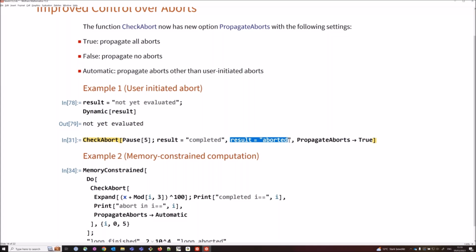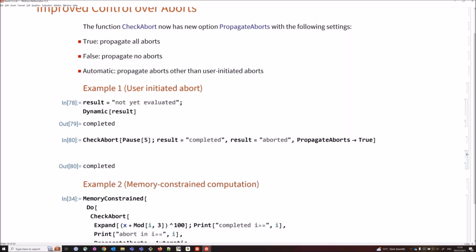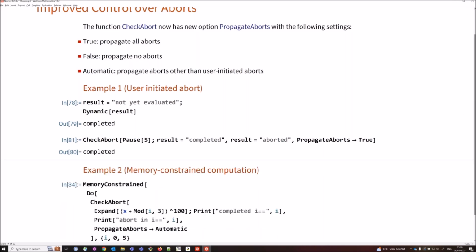And with PropagateAborts, I can say if I want the expression result to be passed on, or if the abort should be passed on. So in this case, let's wait this 5 seconds, then this branch here is executed. And if I execute it once more and press Alt Enter, and abort, you see that this branch here has been executed. It's similar maybe to a try-catch construct in other programming languages, if you are familiar with that. And the exception or the abort has been propagated upwards.